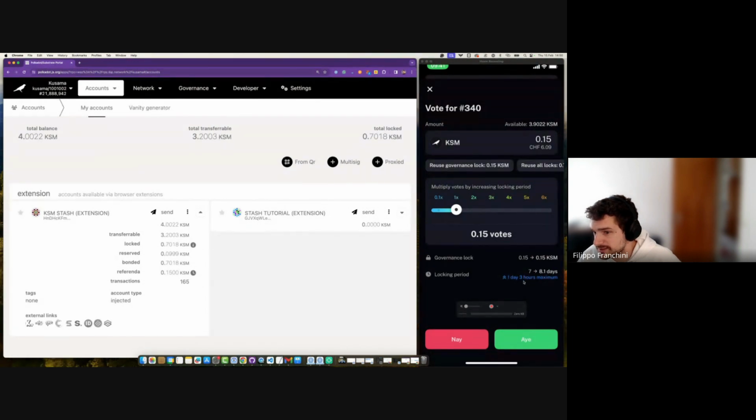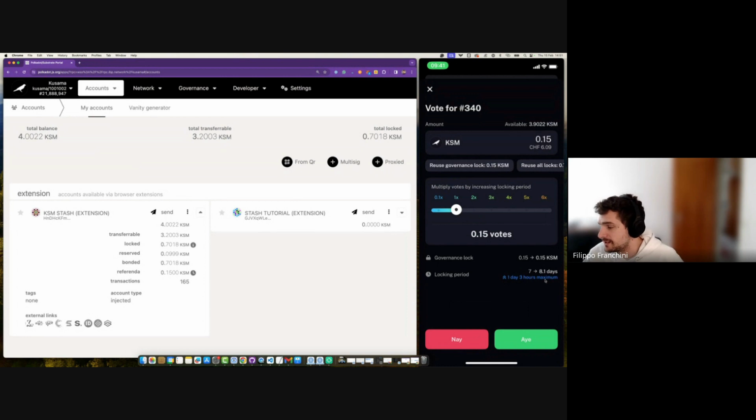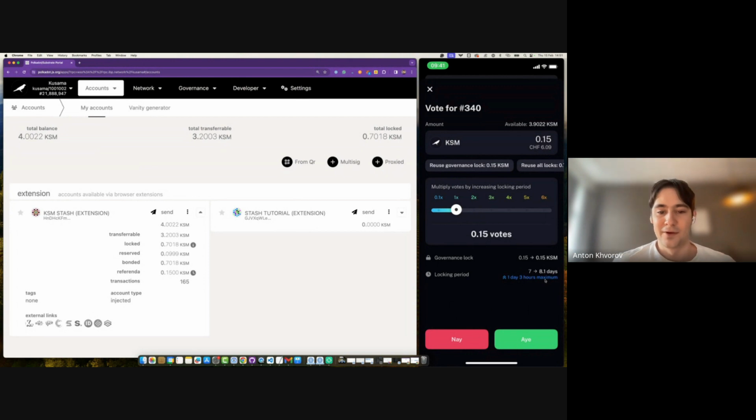This 1 day and 3 hour maximum, what exactly is it? The time left within the referendum? Yes, it's an estimation of how much time it will take for a referendum to complete. It can complete earlier, right? Because it says maximum, and it will be completed earlier if there are more voters on this referendum. But we do not know the future, so we just give the worst case scenario, the longest one. That's why it says maximum.